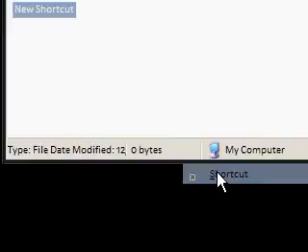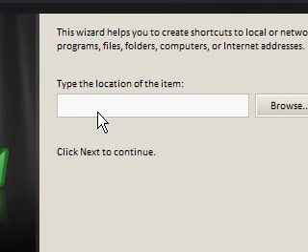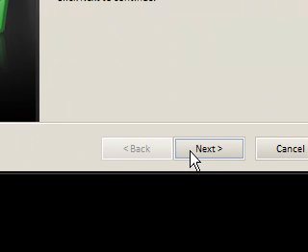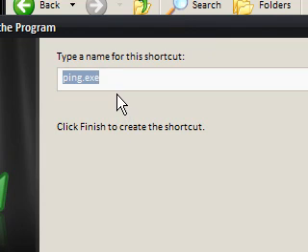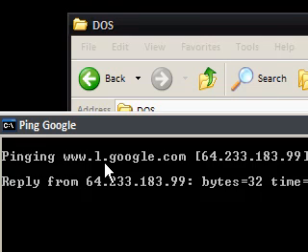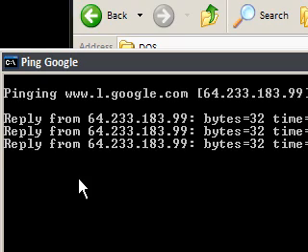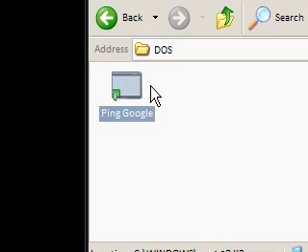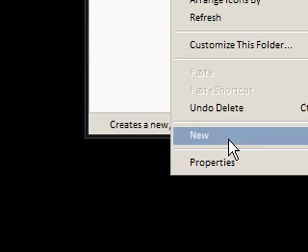So new shortcut, we're going to ping Google. We're going to type in ping www.google.com. What ping does is send a packet, which is just like a small signal, to Google, and then Google will respond to say it's received it. So we press ping Google, double click it, and you notice we're pinging it and it's replying. And it's finished. So that's ping Google.